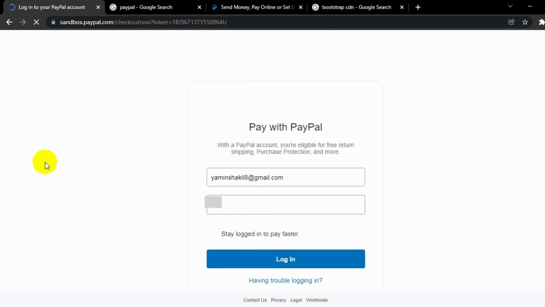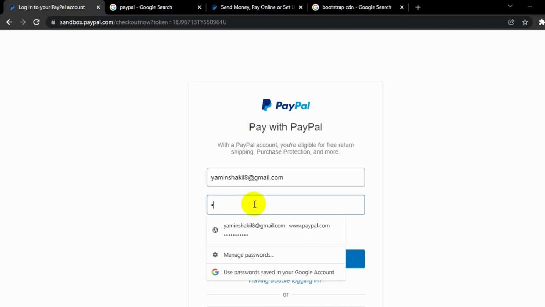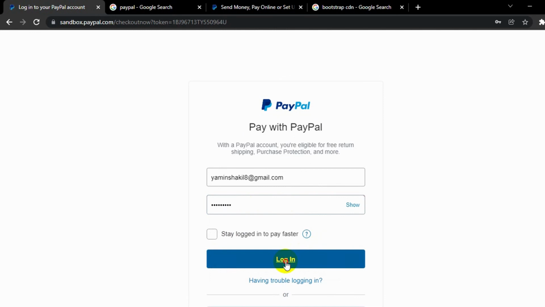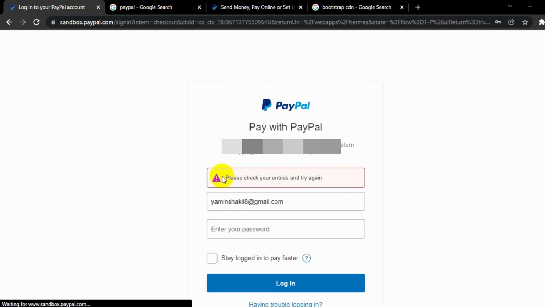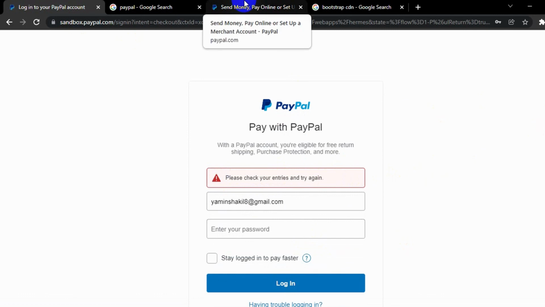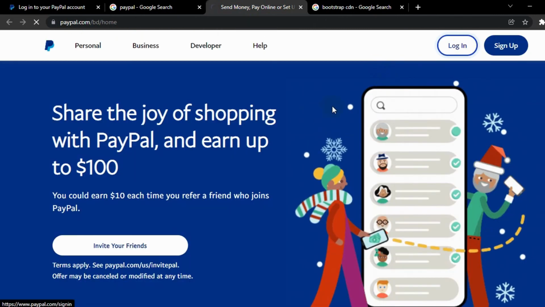Now let me just refresh over here, and if I click on this pay $100 button, here you can see it took us to this PayPal login page. Now I'll just put my password over here, and if I just click login, okay, please check your credentials and try again. Okay, let me just use a demo account. Okay, let me just log in.